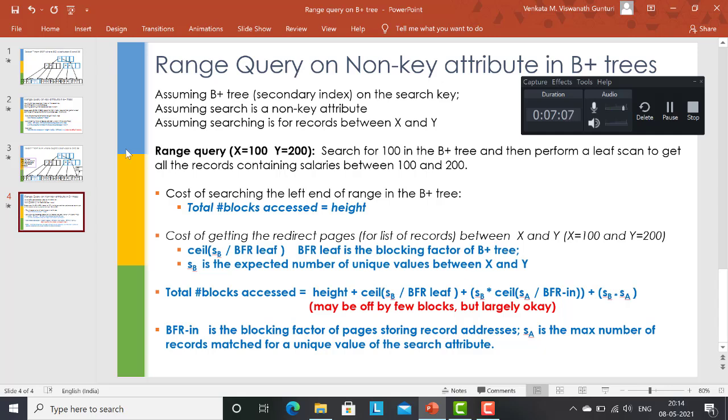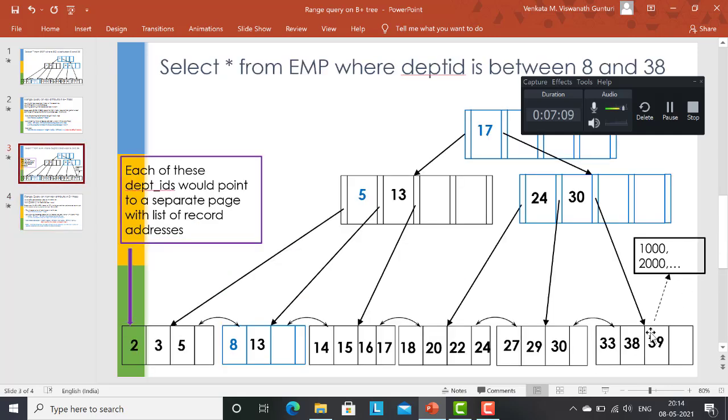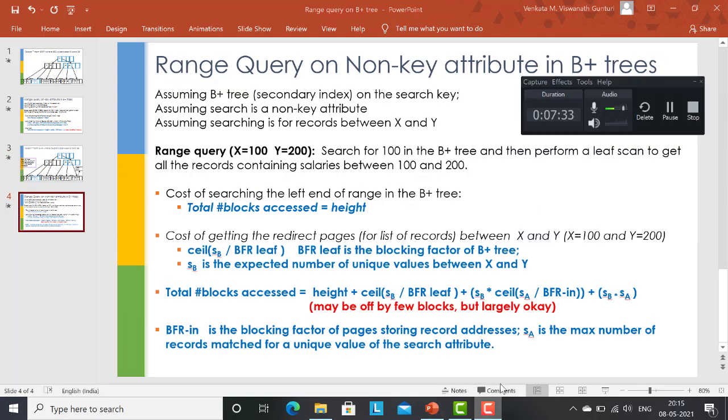the next two things. How many of these indirect pages would you be accessing? As I said before, each of these department IDs can have one indirect page or it can have multiple indirect pages. If a department ID is popular, you can have multiple of these pages lined up one after another as a linked list. So the cost of reading all those indirect pages is given by this expression.